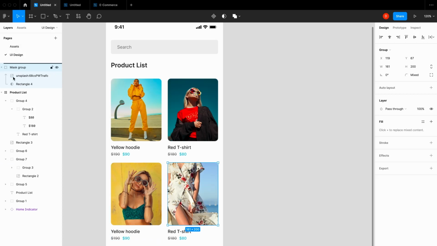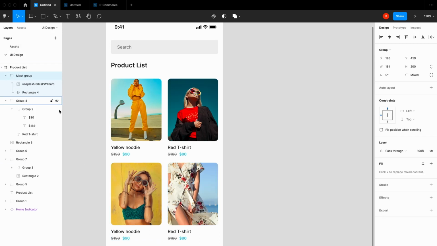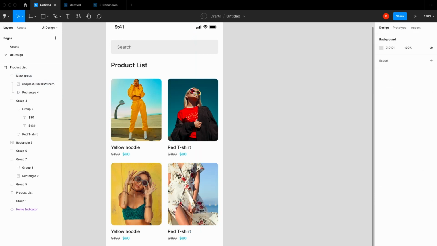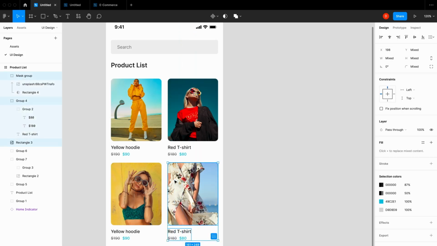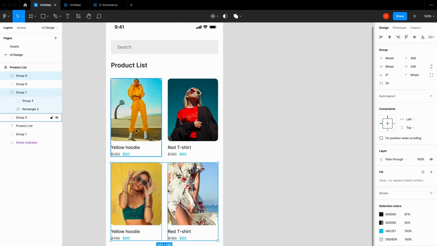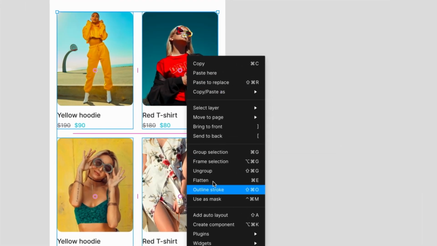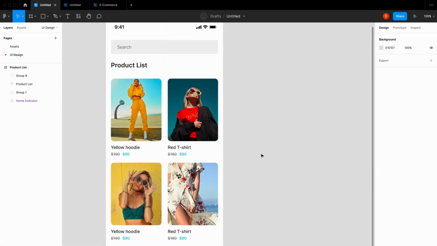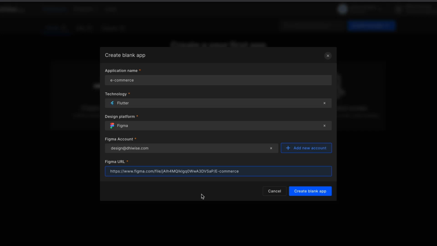Now we will add more products and duplicate these, as the actual app will have a lot of products in it. Also, remember to make the design this way, so it will be detected as a scrollable list view in DhiWise. Then group these items. Now our screen is ready. Let's import this design to DhiWise and check the accuracy.